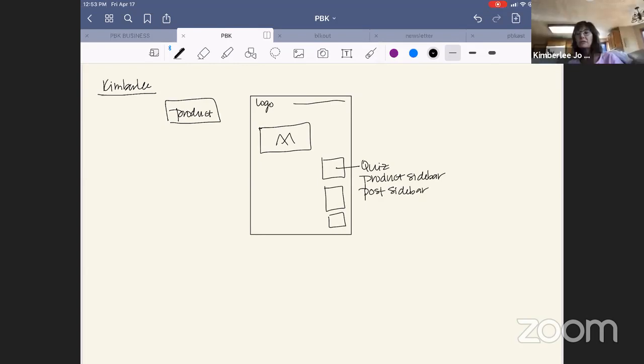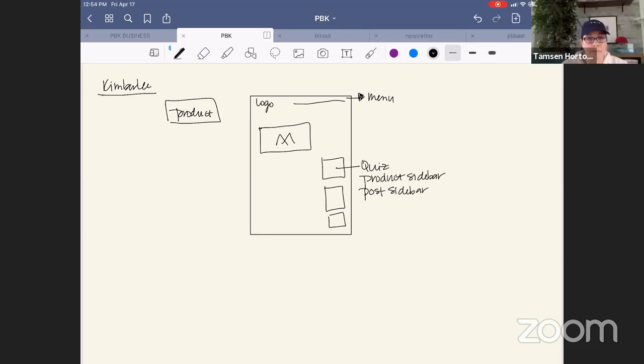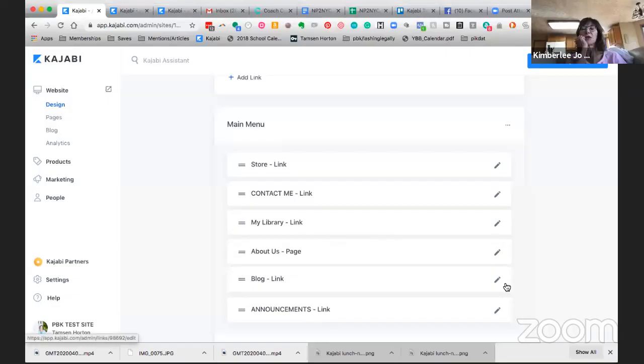This is the menu bar. So in your header, this is where you select the menu. So you can change your menu and your sidebars. Yep, correct. So the menu when you're inside a product is what you just did. Yep. And then I want to know how to do the sidebar also.